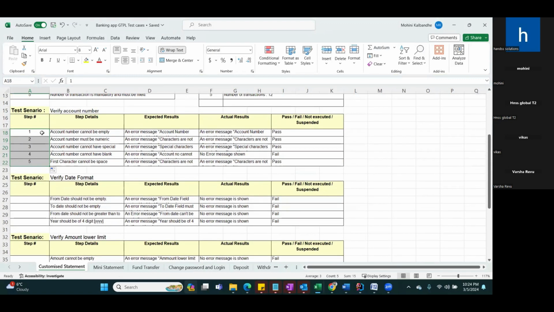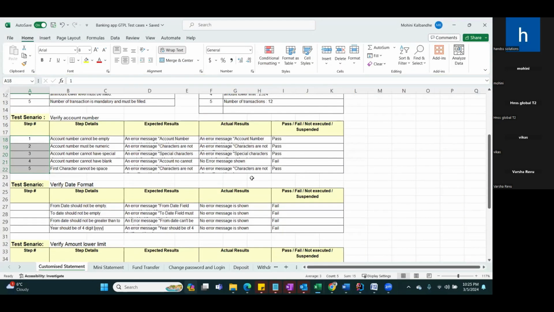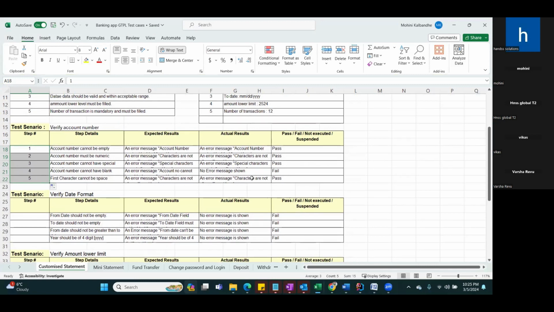No, please go carry on. Now the first step, what it says, from date should not be empty. Account number. Mohini, something is wrong with the test case. Where are the test steps? Go to here, go to there, like that. We should write now.